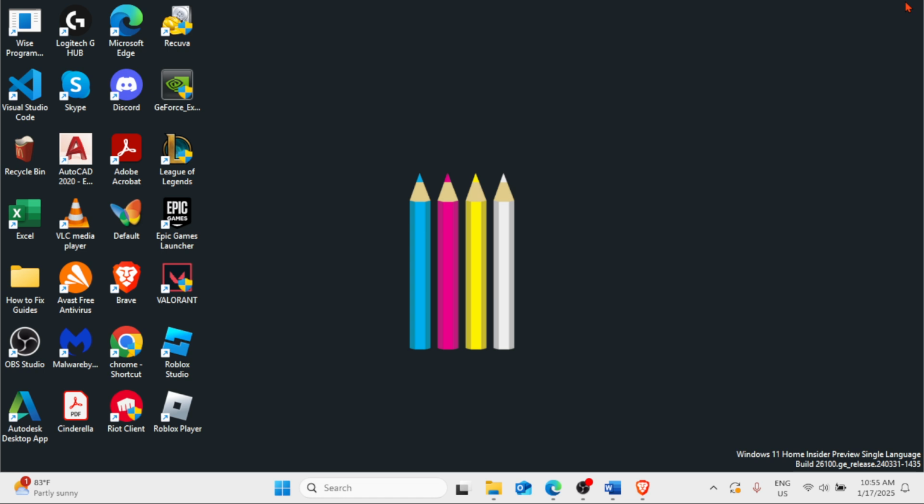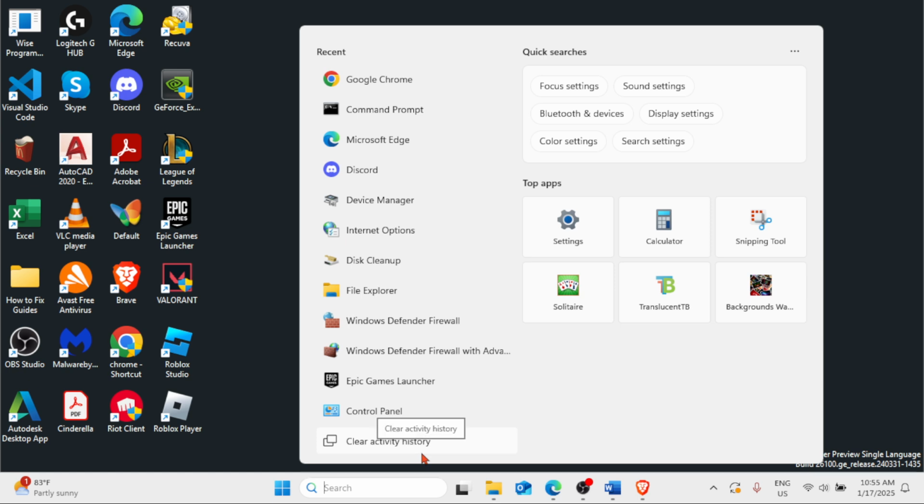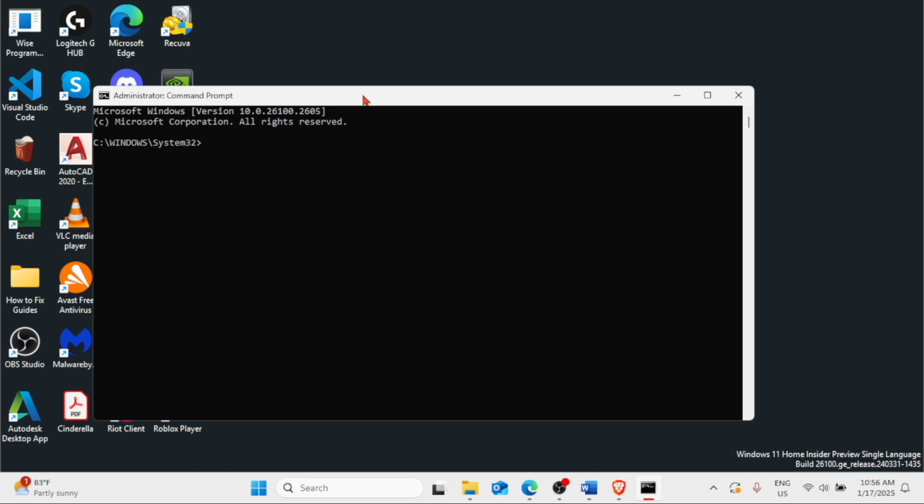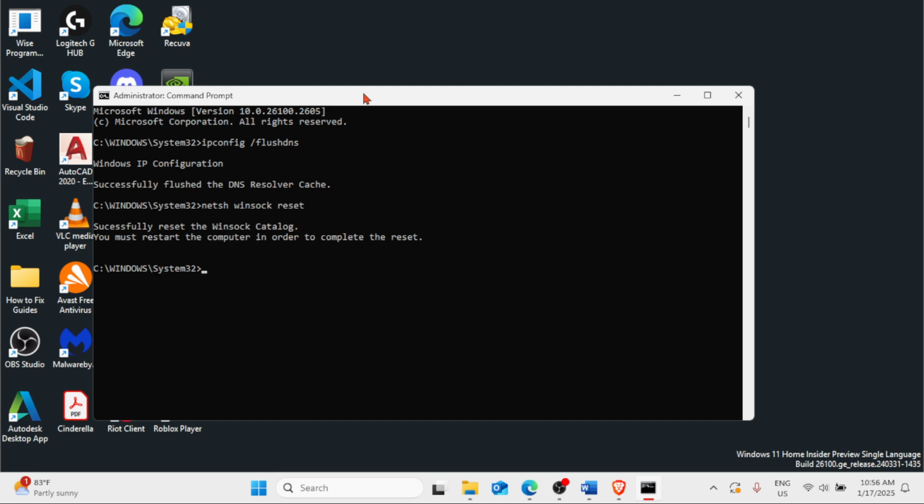Next method is we can also run some commands through the command prompt. In the Windows search bar, search for CMD, best match command prompt. Click on Run as Administrator in the right pane. Here, just follow me for the commands. It's ipconfig space slash flushdns. Hit Enter. Next command, netsh space winsock space reset, and hit Enter.